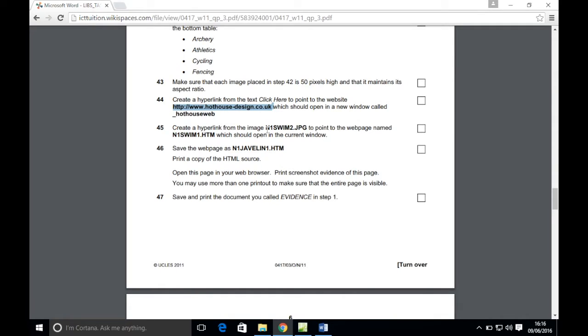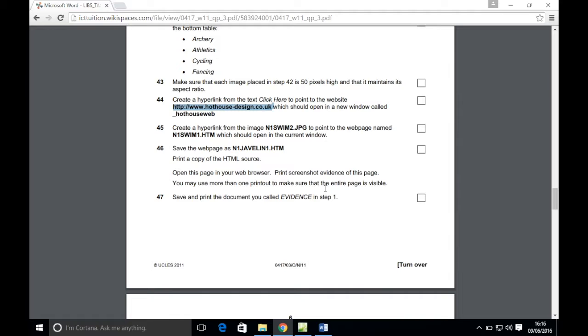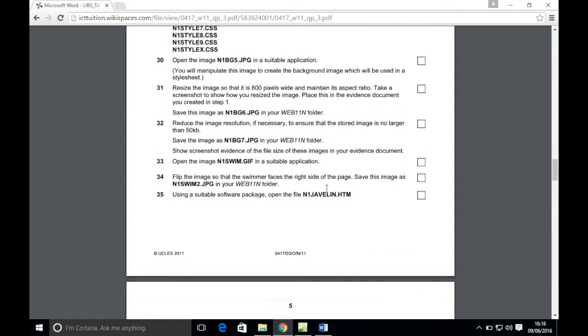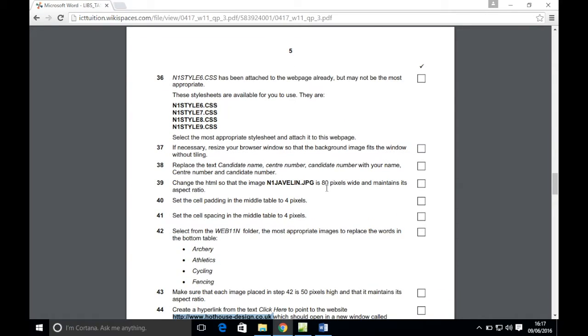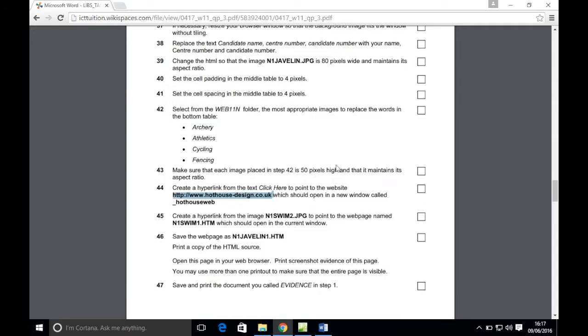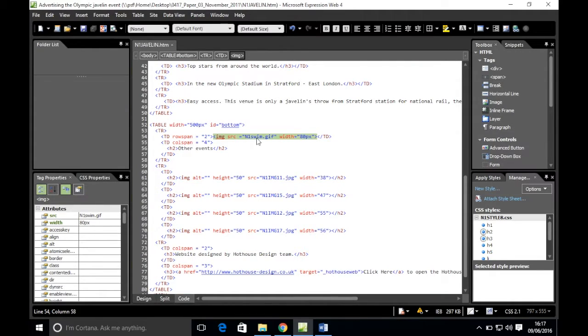Right, moving on. Create a hyperlink from the image n1swim2.jpg to point to the web page named n1swim1.htm, which should open in the current window. Swim2.jpg, I think it's this one. Did I leave out a question? I may have left one question out. But anyway, this should be N1 Swim 2, that I have saved in the web 11 folder.